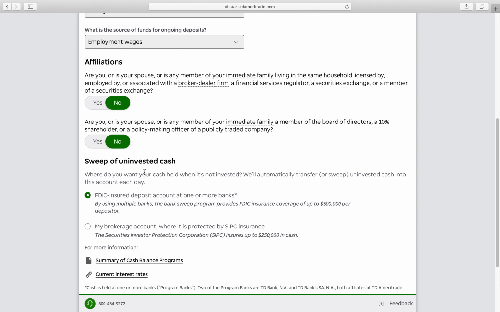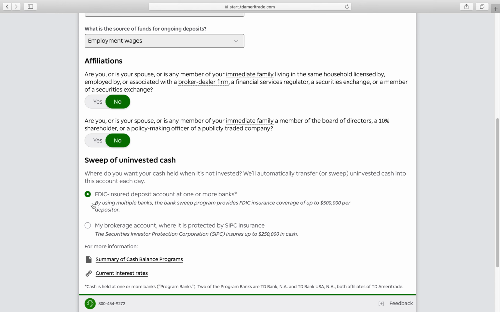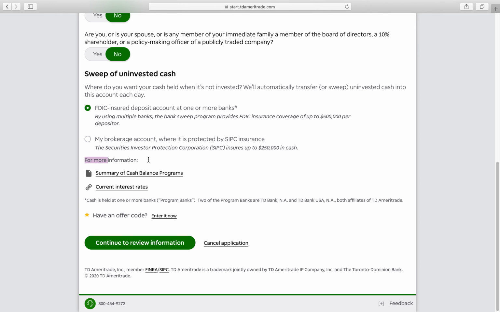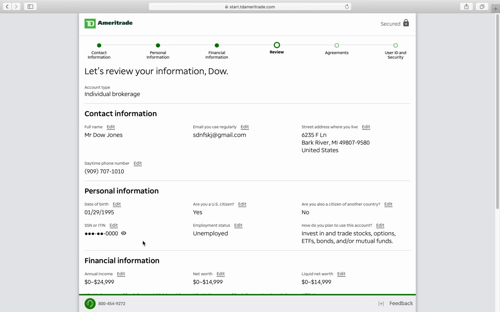Where do you want your cash held when it is not invested? We'll automatically transfer uninvested cash into this account each day. Again, personal preference. You can do an FDIC insured account, which covers up to $500,000 per depositor, or your brokerage account, which insures up to $250,000 in cash. If you want more information, you can click on either one of these. I know that the current interest rates at the making of this video are at 0 right now, if you were wondering.